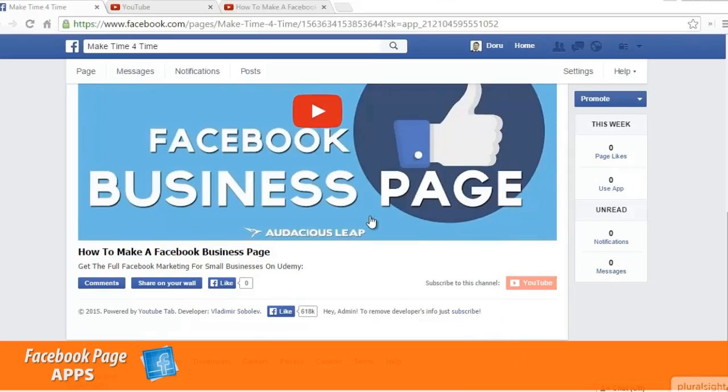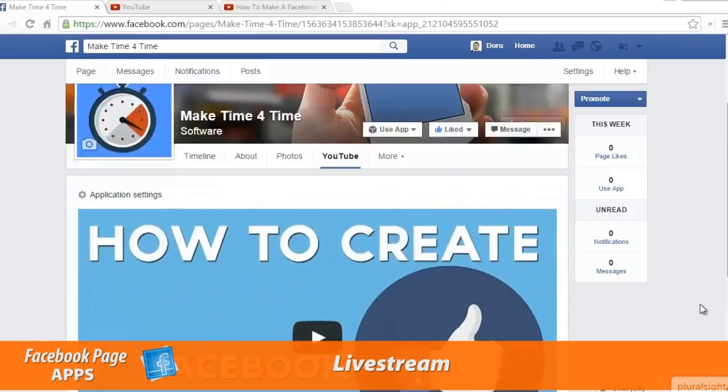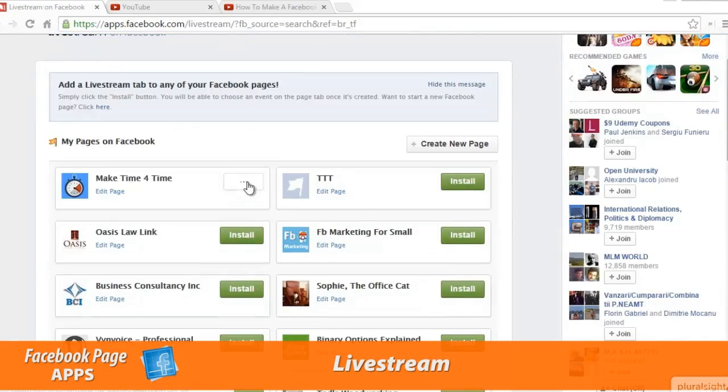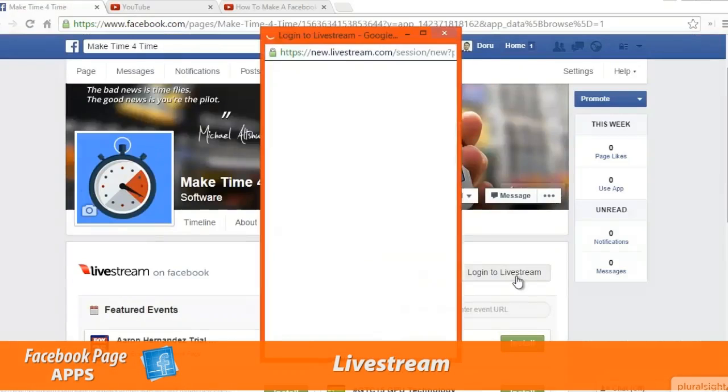Another app you might find extremely useful is Livestream, in case you plan on making any live streaming events. So just search for Livestream, select the page you want to add the app to, log in to your Livestream account, and you're done. Now, these were all Facebook page apps that cater to a wide variety of businesses.